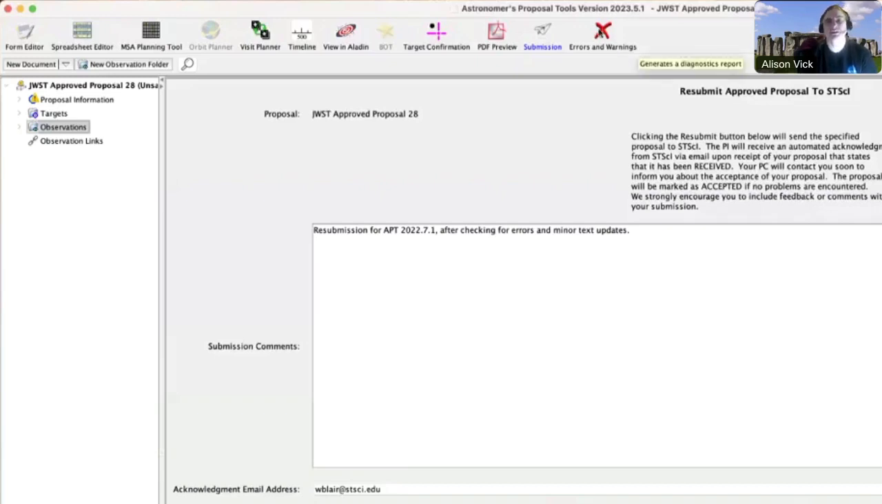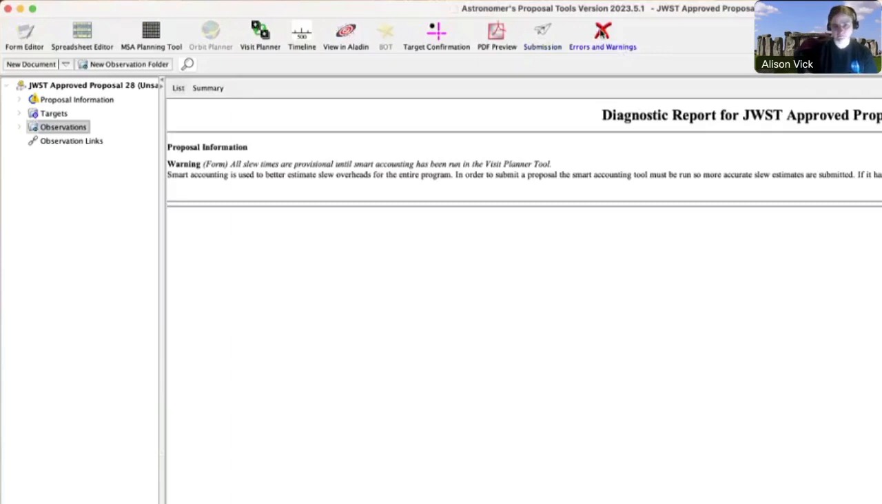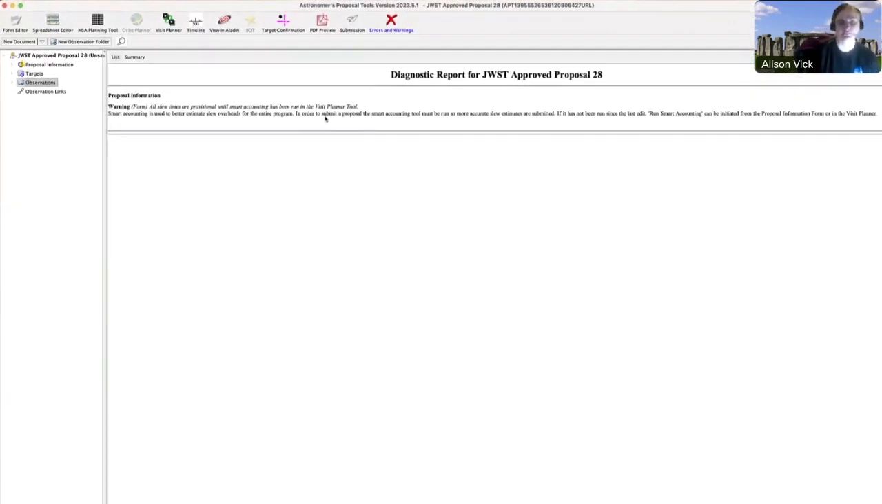There's also an errors and warnings tool, which will show you all the errors and warnings that you might have in your proposal. Errors are red X's, they look something like this, and warnings are yellow triangles that look something like this. You can see that this warning says that slew times are provisional until smart accounting has been run. And Tricia will talk about that when she talks about the visit planner tool.